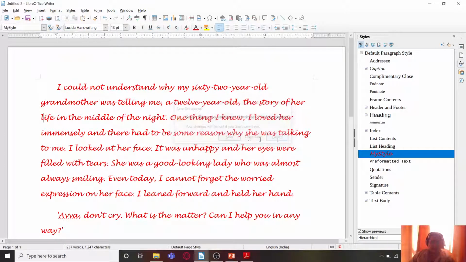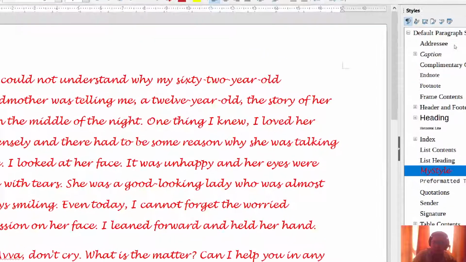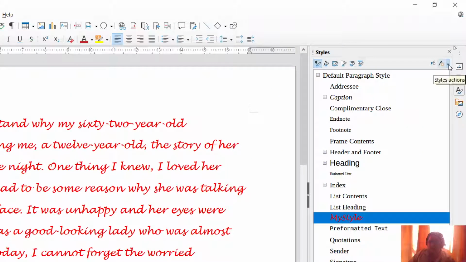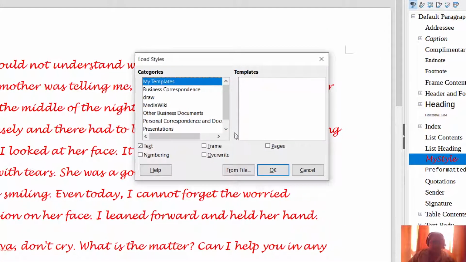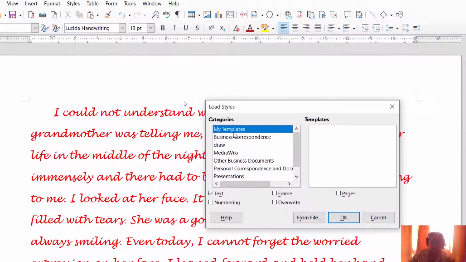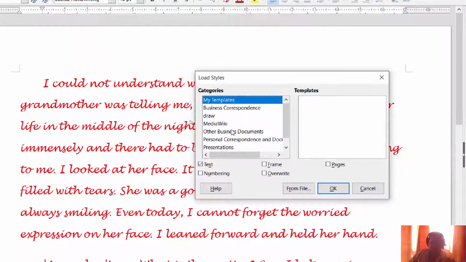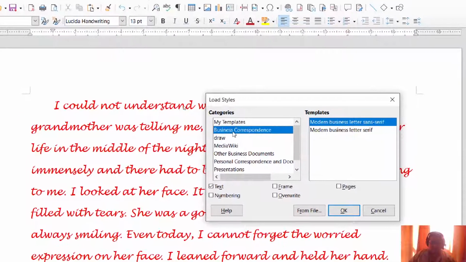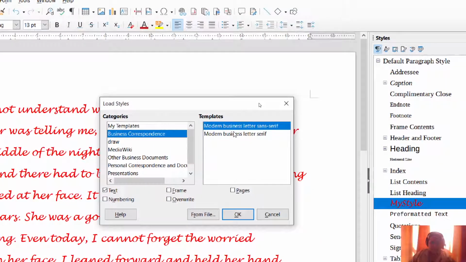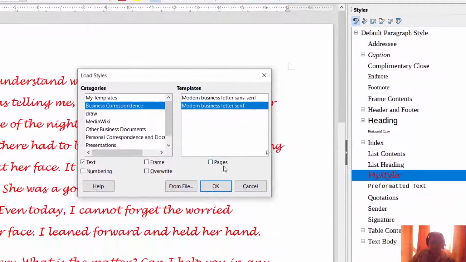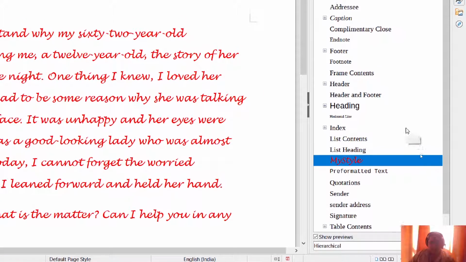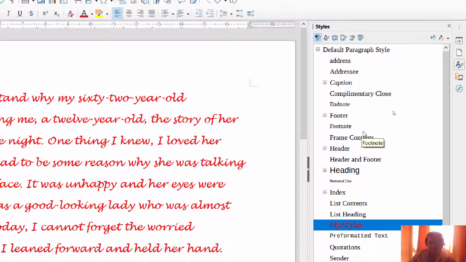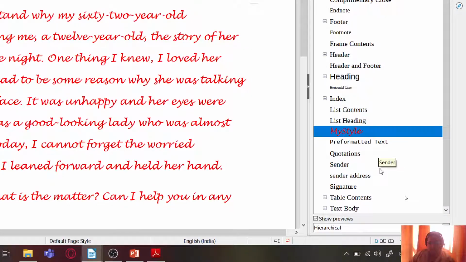And we can also load some styles from another template. For that also I need to go to this option here. I need to go to Style Actions, go to Load Styles, and from here you can see that there are various templates over here. Suppose I go to Business Correspondence and I select this one, Modern Business Letter, click OK, and I can see some changes appearing over here.